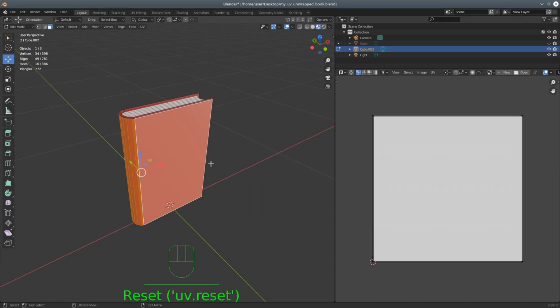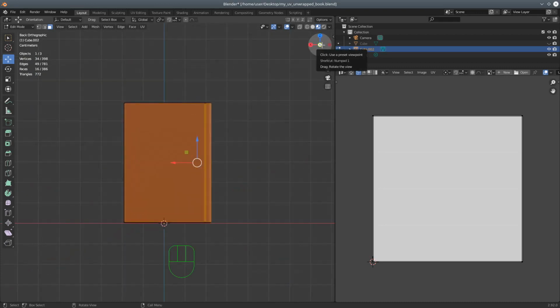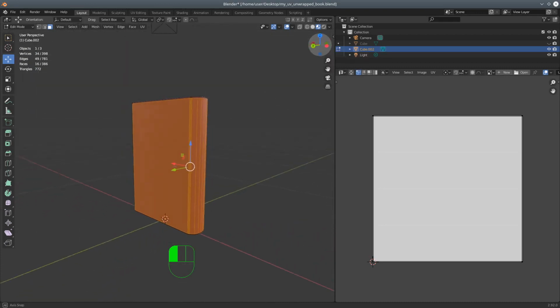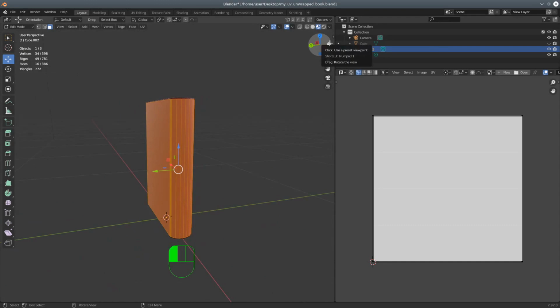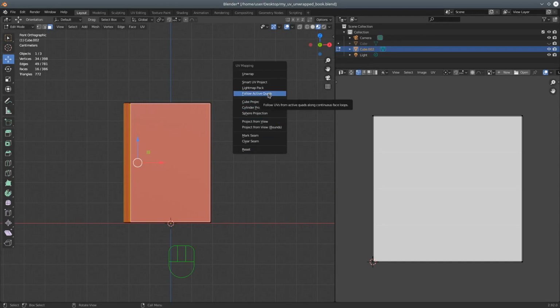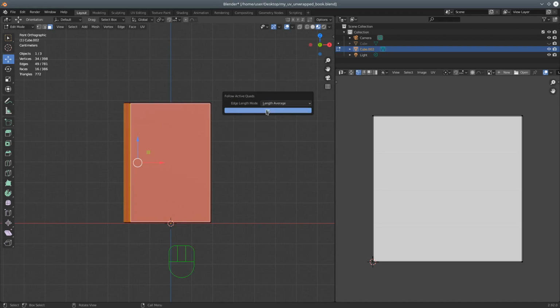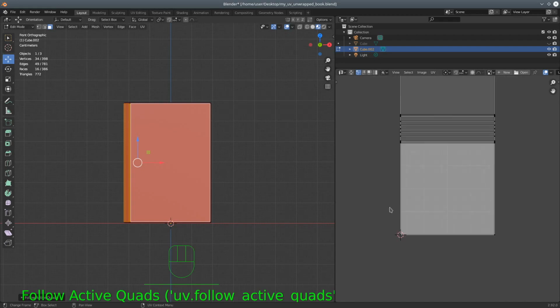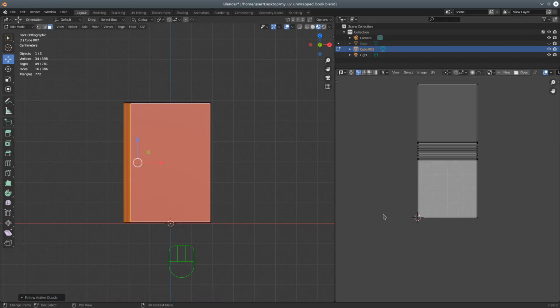Let's try it again. This time I'm going to go to clicking on the y-axis. Let's try that from this view. So let's try follow active quads this time. So follow active quads. I'm going to set it to length average and say OK. OK, that's more like what we want.